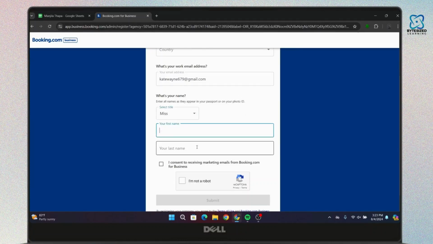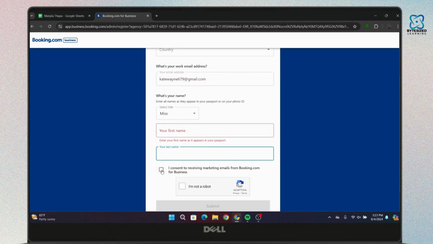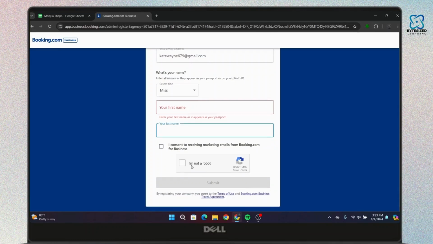Fill up your first name, your last name, and then go with the terms and conditions. Check on that and then verify that you are not a robot. And once you're done with filling this form, simply click on submit, and after that you will be able to list your car on booking.com.